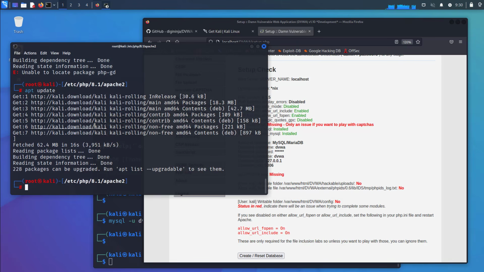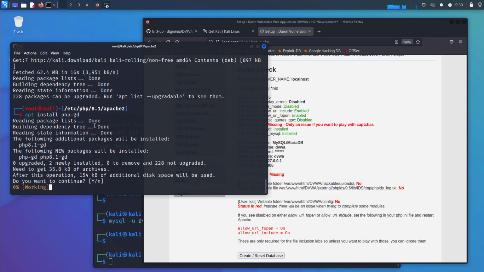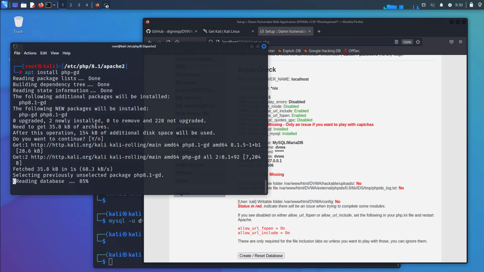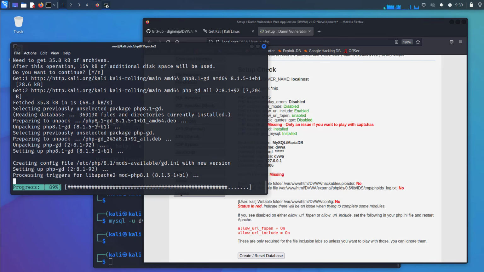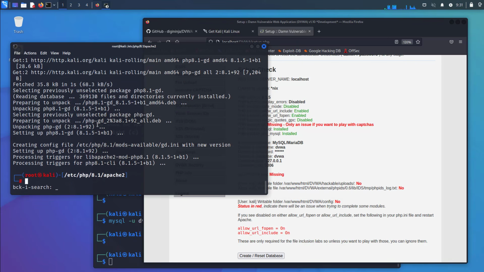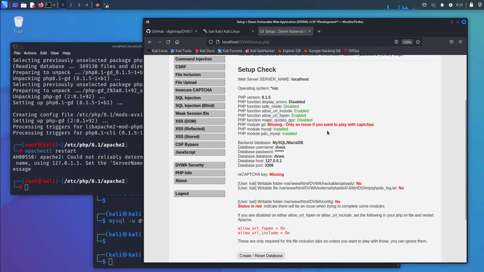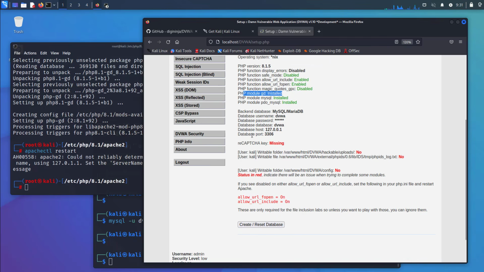At the end of it, your output will slightly differ to mine, depending on what's been updated. But now we should be able to do our apt install php-gd. There we go. Do we want to do it? Yep, we do. That will come down. php-gd is now installed. Restart Apache. I think it probably restarts Apache for you automatically, but I like to do it anyway by hand. GD is installed.